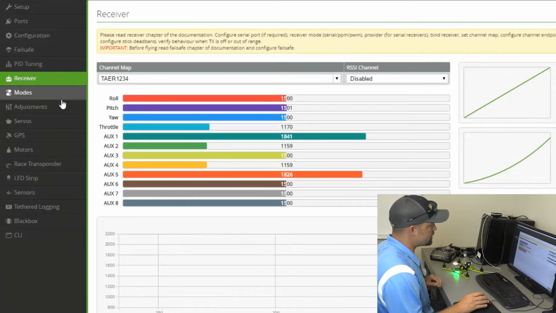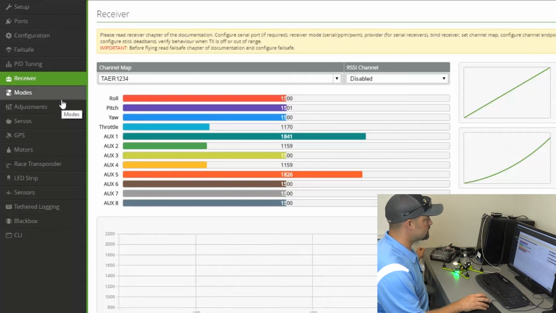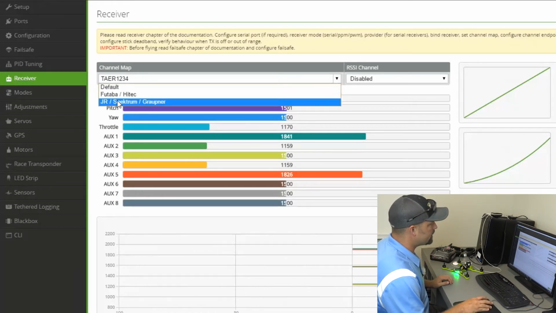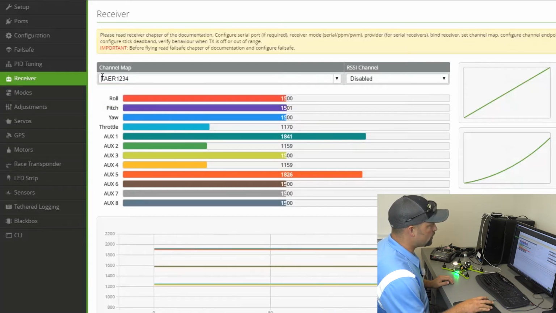Now we're going to move down to our receiver. This is where we're going to set our transmitter up, and you're going to need to grab your transmitter in order to make these settings right. With the Spektrum satellite, we're down here and we've picked the JR Spektrum Graupner one. That says channel 1 is throttle, channel 2 is aileron, channel 3 is elevator, channel 4 is rudder.